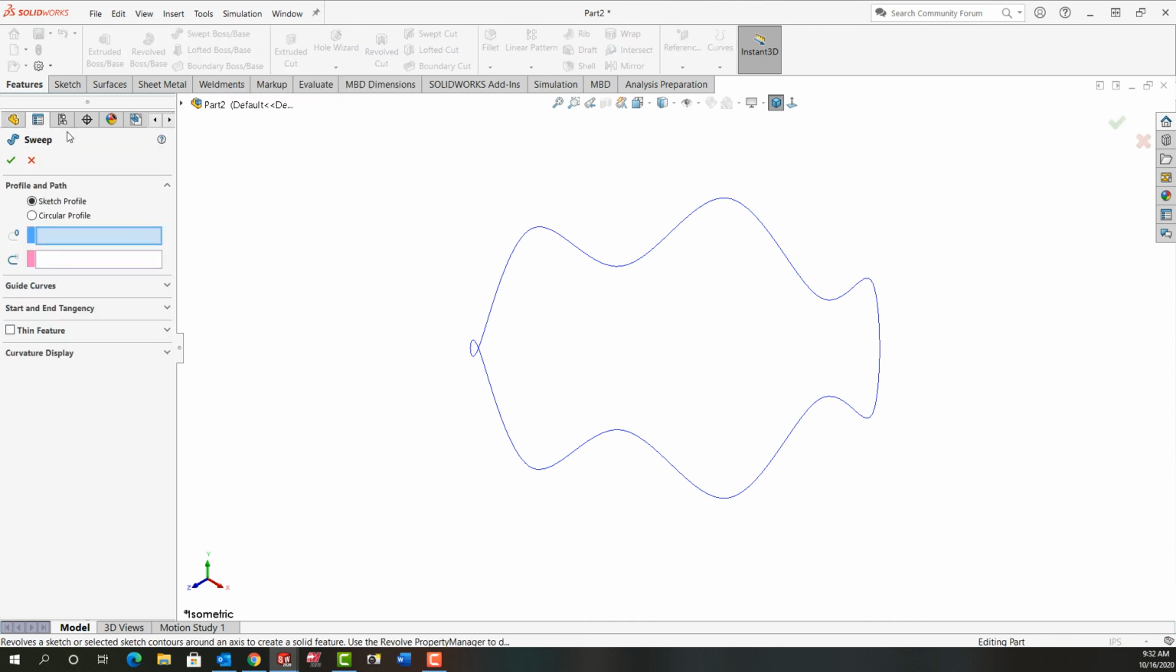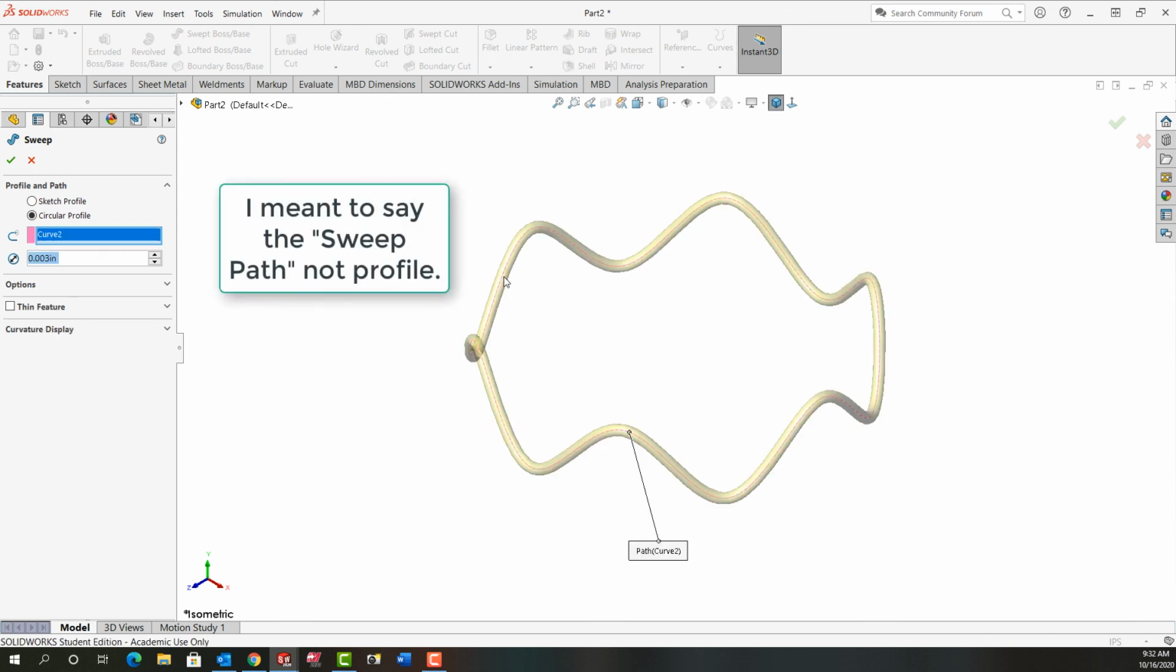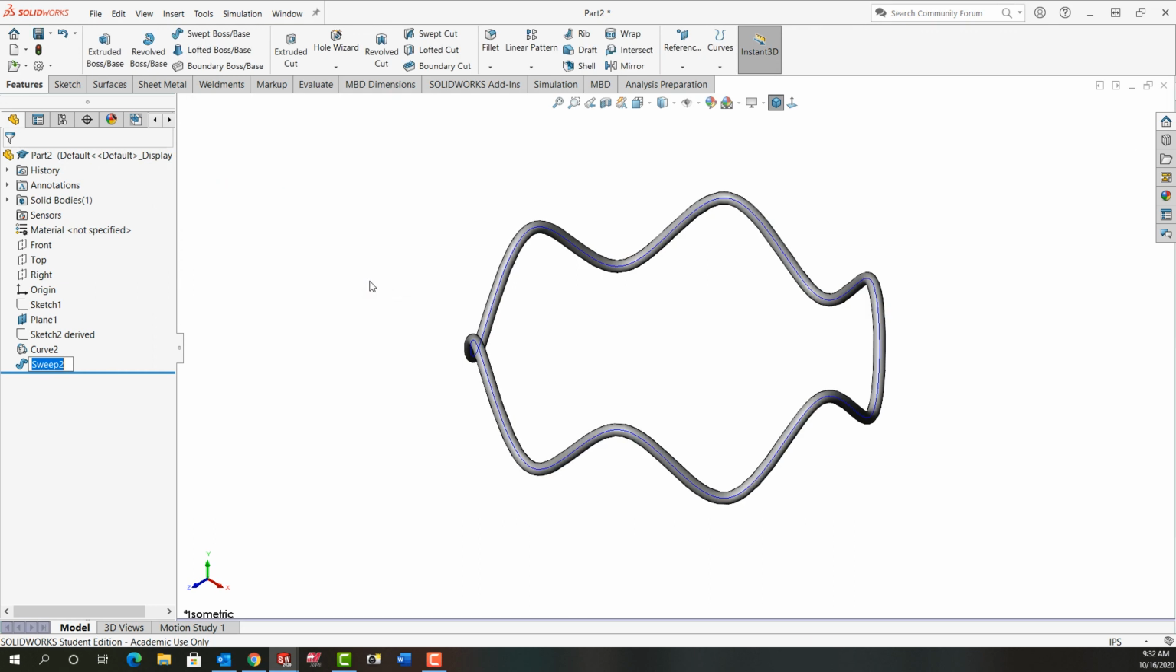I'm going to activate swept boss. I'm going to tell it it's a circular profile, that the diameter of the circle is 3 thou, and that the sweep profile is this curve. I'll right click to accept that. Last thing I want to do is come over here and hide the curve, and now I can save my work and continue on from there.